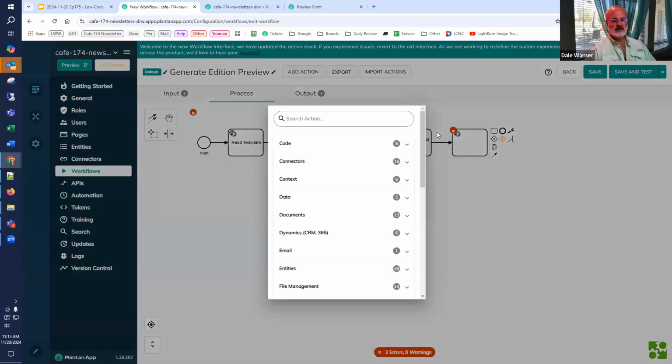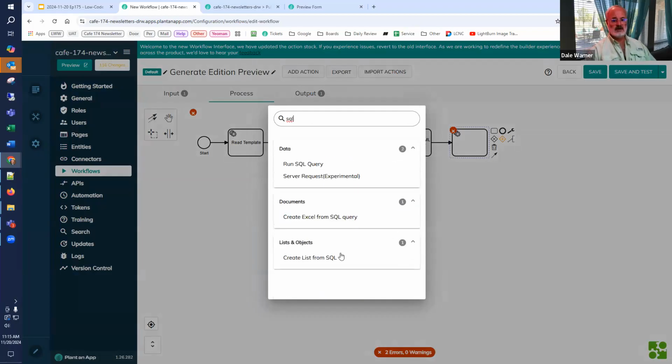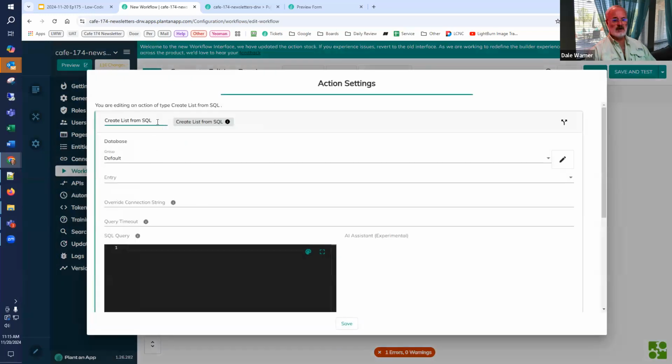The next thing we're going to do is start working through the part where we start adding all of our contents using the addition contents. So we're going to use a create list from SQL to get our addition contents.